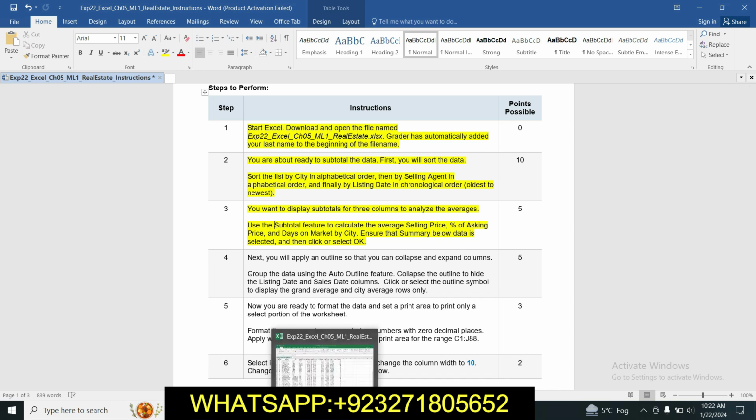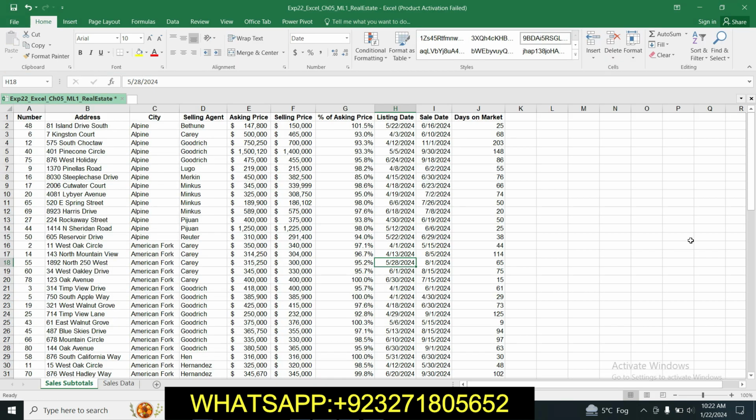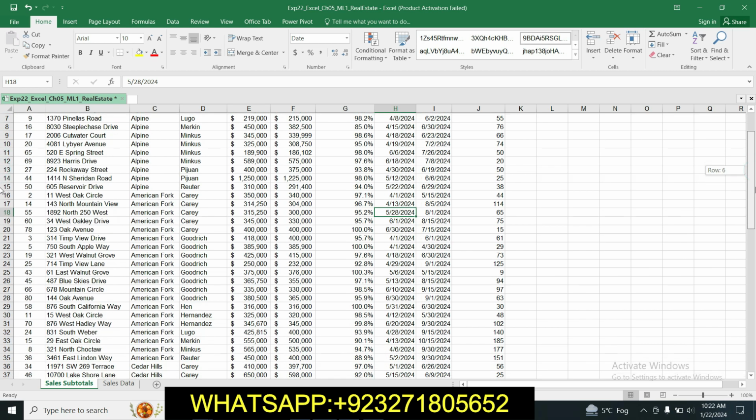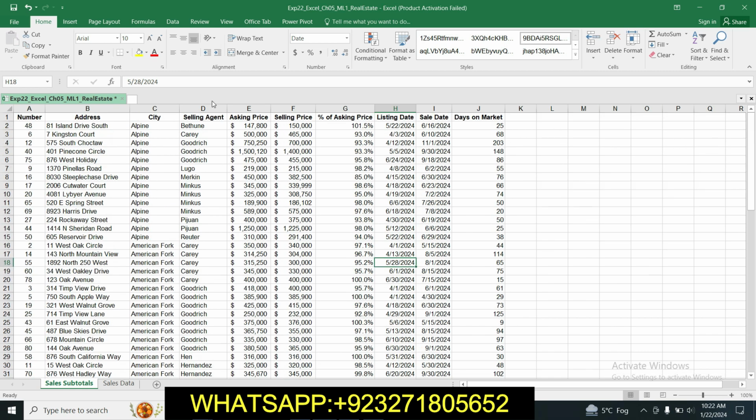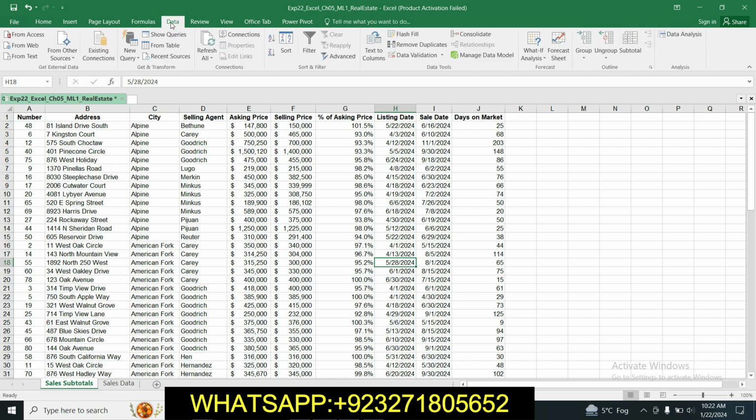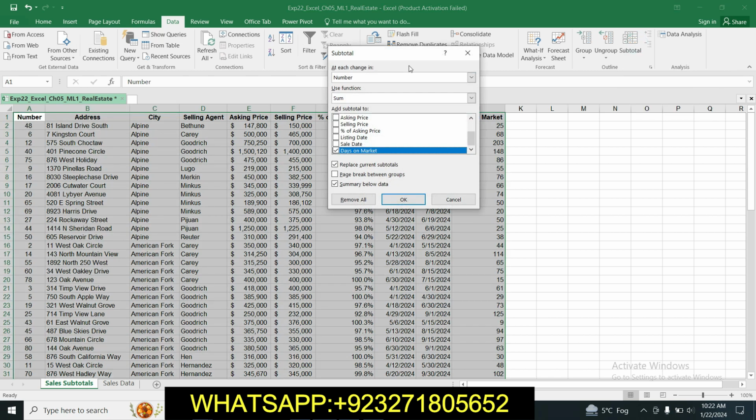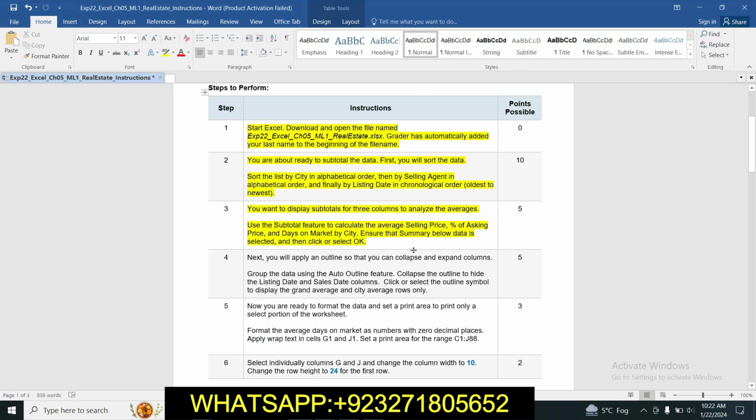Go to the Excel worksheet again. In the Excel worksheet, we have to use the subtotal feature. For using the subtotal feature, go to the Data tab. In the Data tab, go to the Outline group. Here, we will see our subtotal feature. Click on it. We have to calculate the average selling price, average percentage of asking price, and days on market by city by using subtotal.